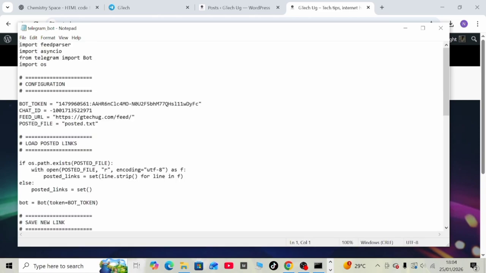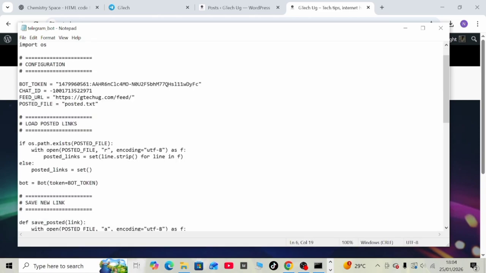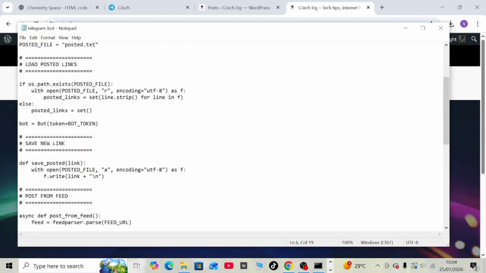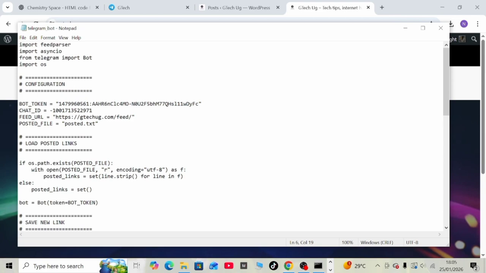Now let's move to the computer. Open Command Prompt, then create a new Notepad file. This file will contain the Python code that controls the bot. Save the file with a .py extension, for example, web-to-telegram.py. This tells the computer that the file is a Python script.